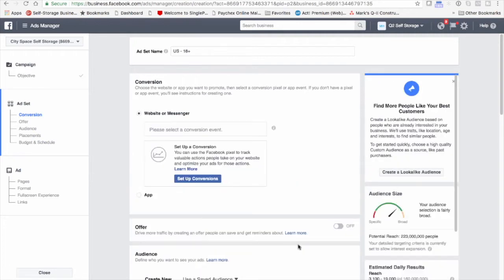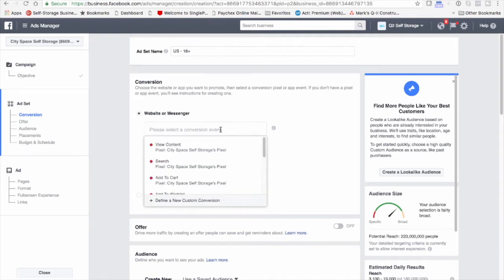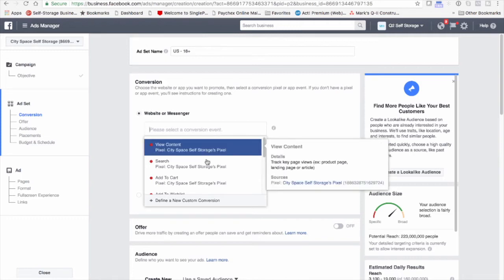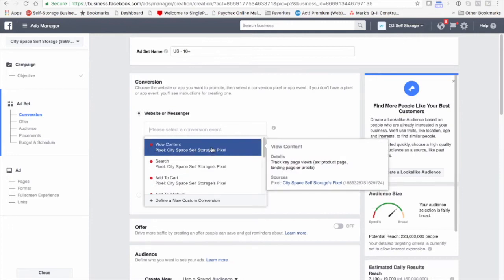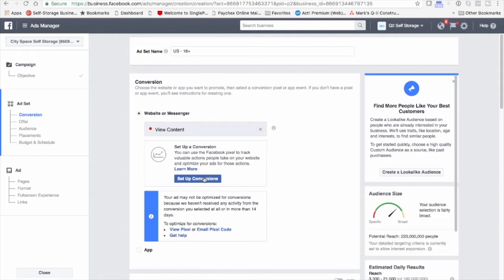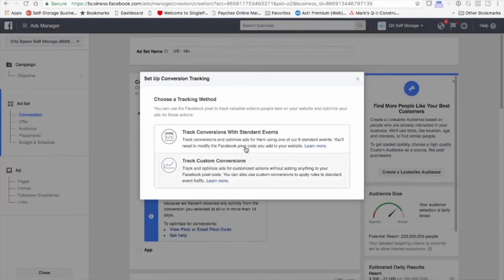Now the next step is what is the conversion event? So when you hit conversion event, you'll have a number of choices to choose from. Given that this is a very simple ad, we're going to choose view content. That is what we want people to do: go look at our offer, view content. And then you need to set the conversion up. At this stage, really, all you need to do is click that.